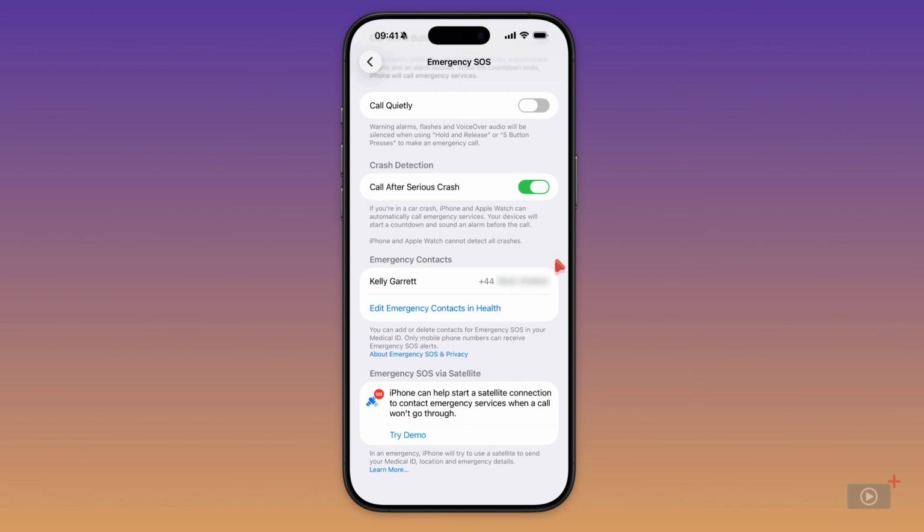So if you have an emergency contact, then your device is going to send a message sharing your location and letting them know that you've been in a severe car crash. Very useful to ensure that this is on. And down here, you'll see that your iPhone will try to utilize a satellite connection as well for emergency SOS if you find yourself completely off grid with no cellular or Wi-Fi connection.